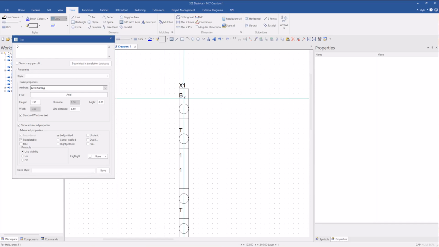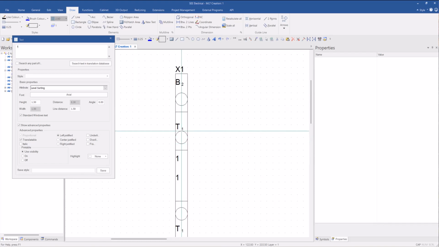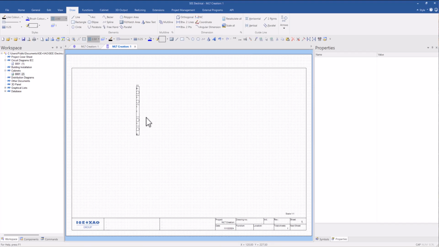So I'm going to place this next to the B in the top section and next to the B in the bottom section. And then I'm going to type in 1 and add the level sorting in for the top sections here. And after that, that is it for the attributes. We can close that text window down.